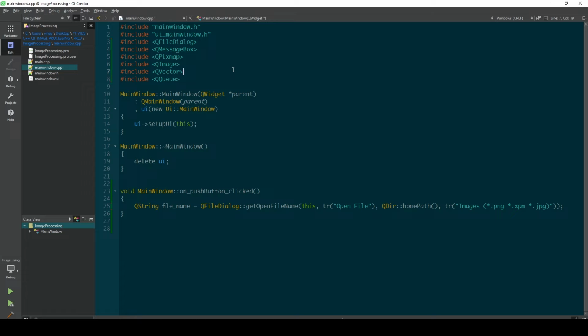Now a vector in C++, as you all know, is for arrays and queues. Queue is also a data structure, so in Qt you have the QVector and the QQueue. It's a bit different, but they work the exact same way. And I'll show you how to use them after. So yeah, QString is our file name itself.